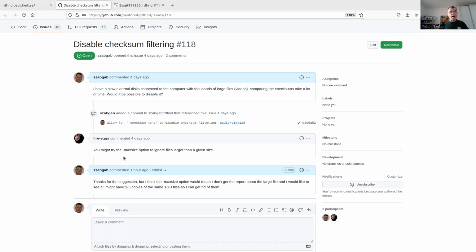In rdfind you can actually tell it to only look at files that are of some minimum size or some maximum size, which can be good, but in that case I guess it won't report files which are the same size but large. Actually, I haven't even checked that. Okay, so now that I'm recording the video, I just thought that maybe that would actually be a good solution. So I'll have to check it.